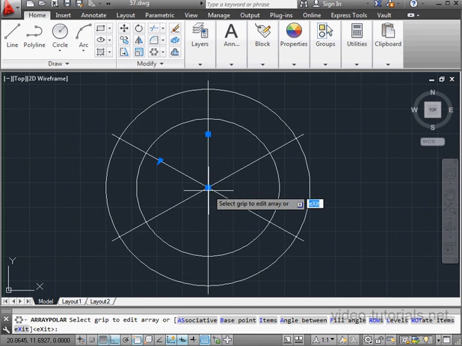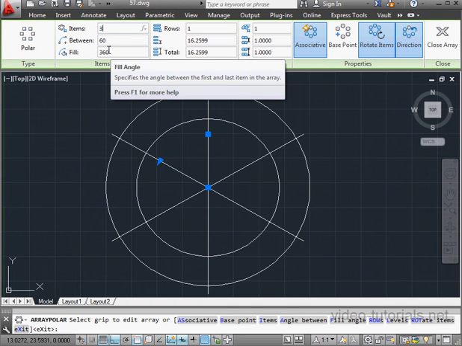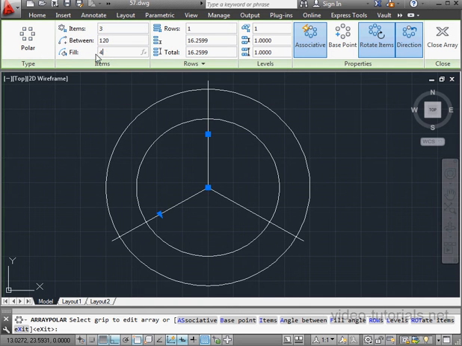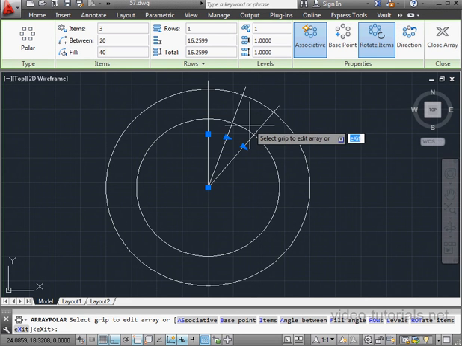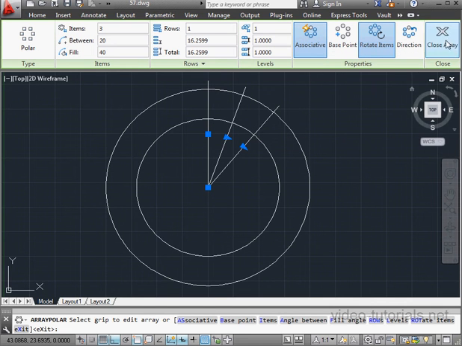Now right-click and select the center of the array. I'm going to specify the parameters of the array, 3 items, tab to register at 40 degrees, tab to register again, and let's change the direction. For this example, I'm going to leave the associative option on, and I'll click Close Array.